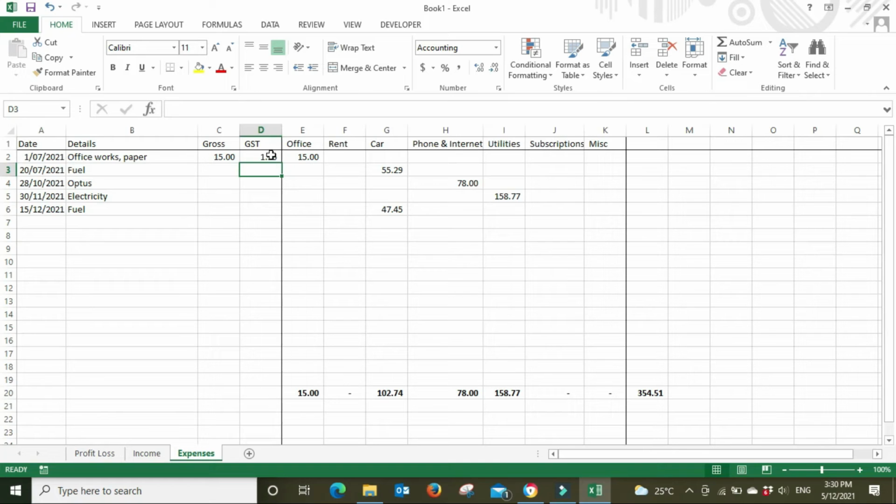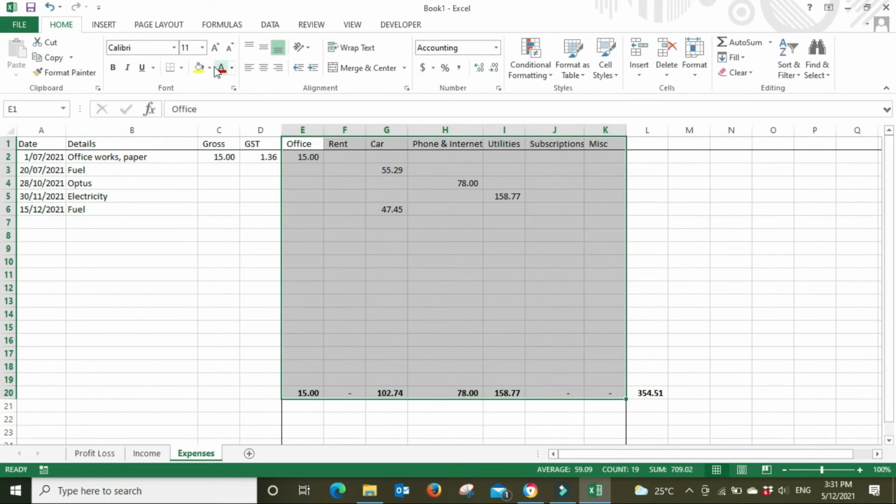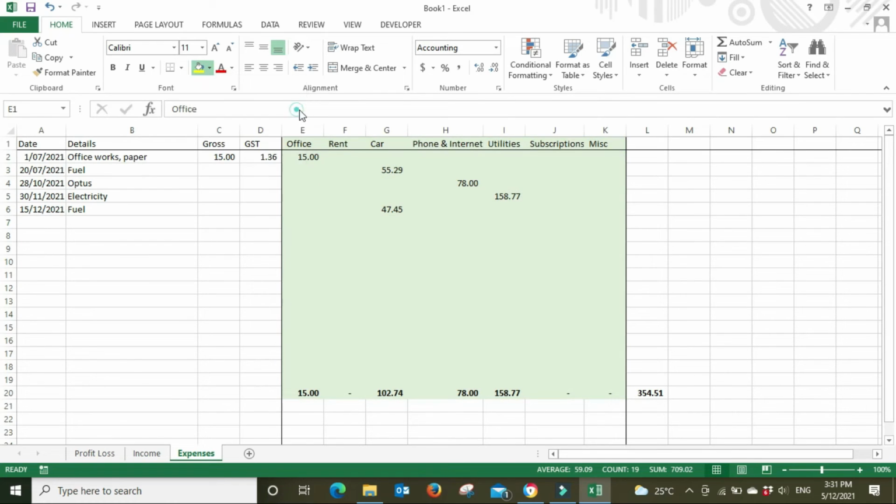Or you can use an if function as well to make it a bit more automated. But just to keep it simple here, if you're really not sure, just type it in. And sometimes it's not always going to be a full 10%, so you won't be able to use the formula. But now over in this section here, which is your actual chart of accounts, you need to make sure you're picking up the GST exclusive figure. Okay, so we're just going to go equals 15 minus the GST, click on that. So 13.64 is your real expense if 1.36 is your GST.